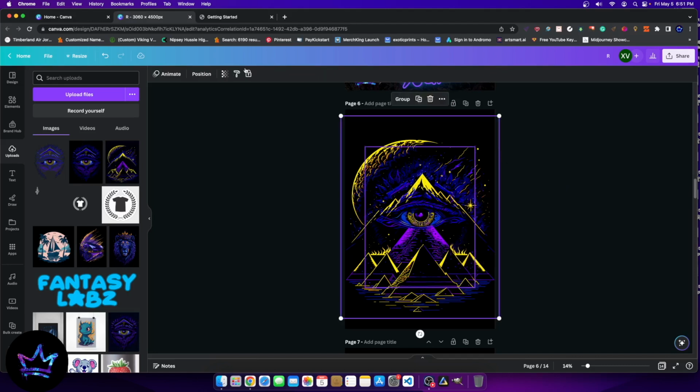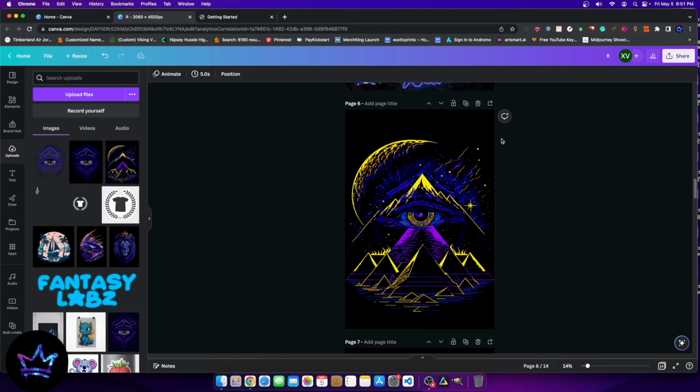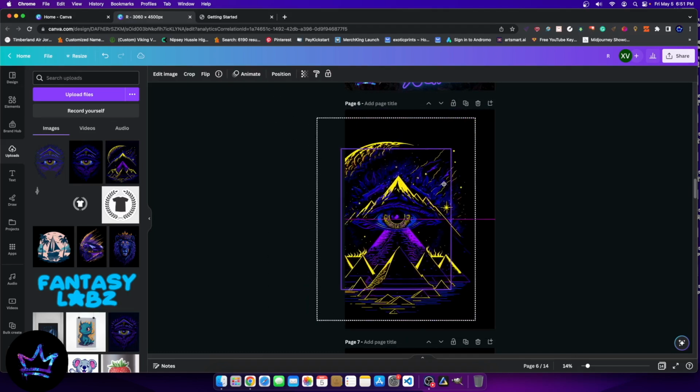I'm going to take these two and I'm going to group them together. So I'm going to go over here and hit group. All right. So now they're grouped together. Whenever I move one, they'll both move together.